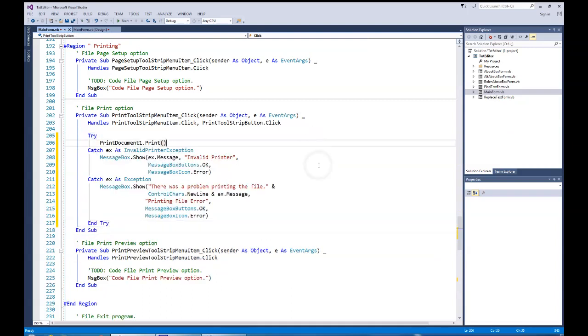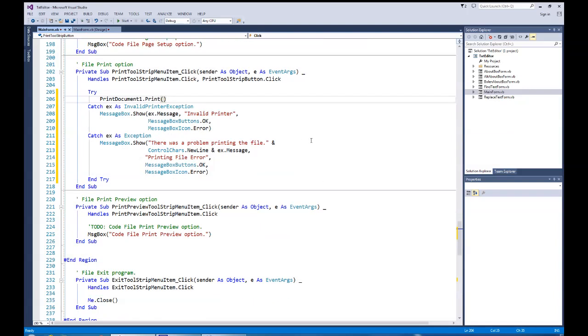And there we go. So what I'm going to look at is if I have any problem printing, I'm going to look for an invalid printer exception, which is one of the errors that can happen with the print method. If I don't have a valid printer, then I want to capture that error, tell the user they don't have a valid printer, and allow them to gracefully exit out of the module, or out of this procedure.